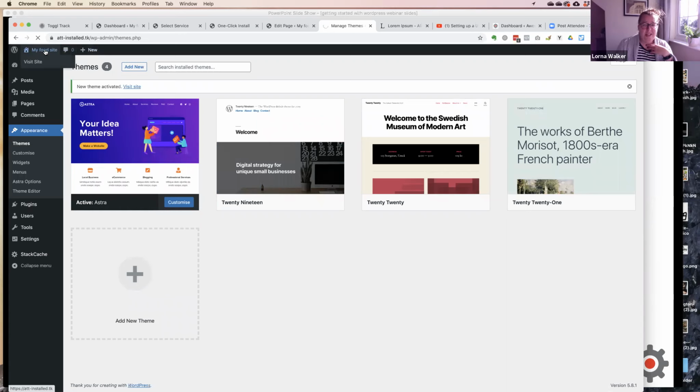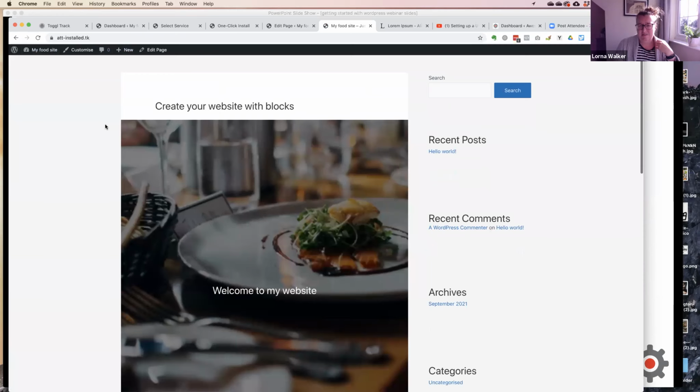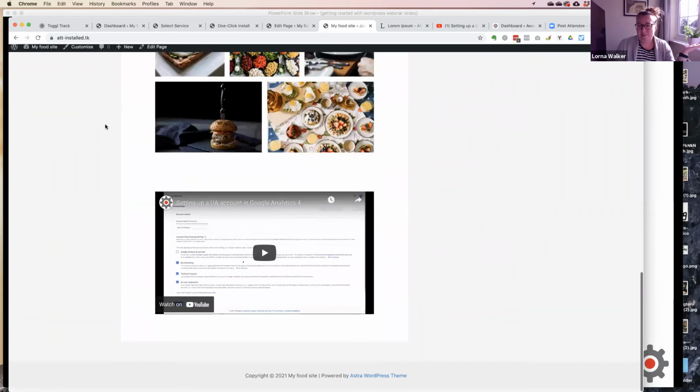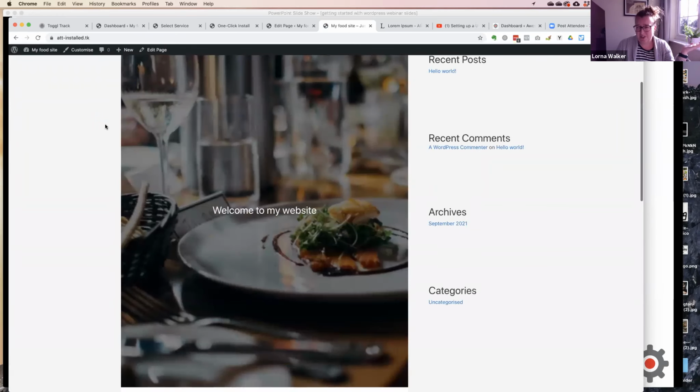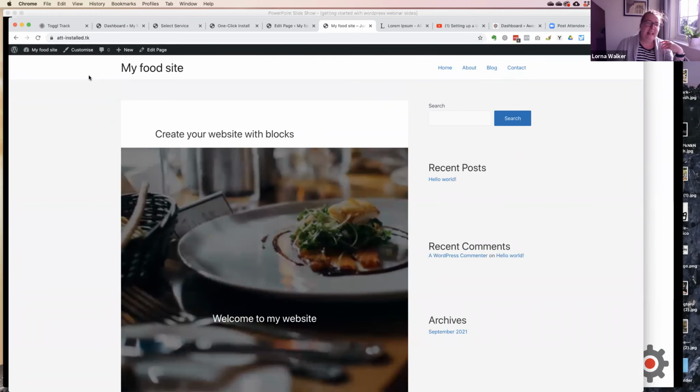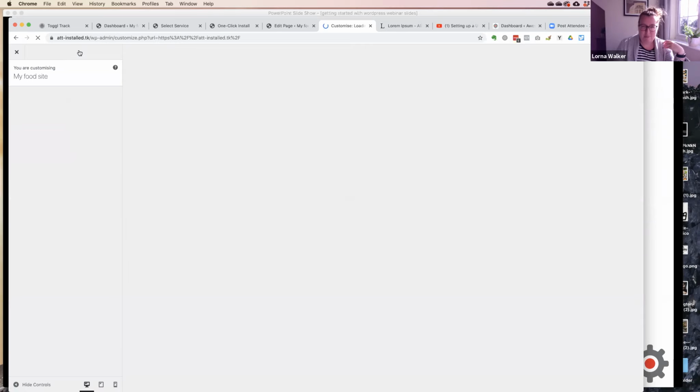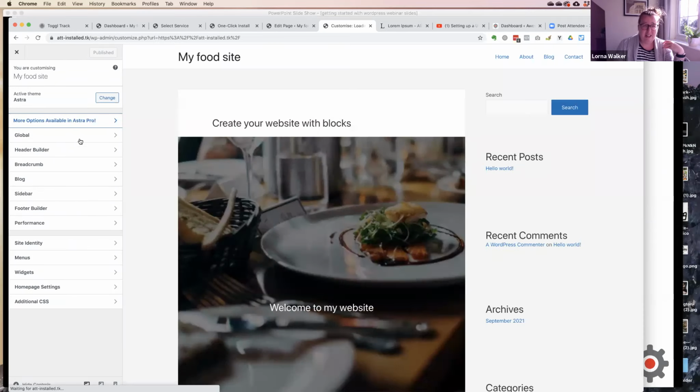So if I go to the front end now, this again, not the most exciting website in the world, but it looks different to what we had before. And the key thing is, if you click on the customize now, you'll see that there are just many more options for this theme than there were previously. So when we looked at the 2021 theme, really all you could do was change the background color and change to an image if you wanted to.